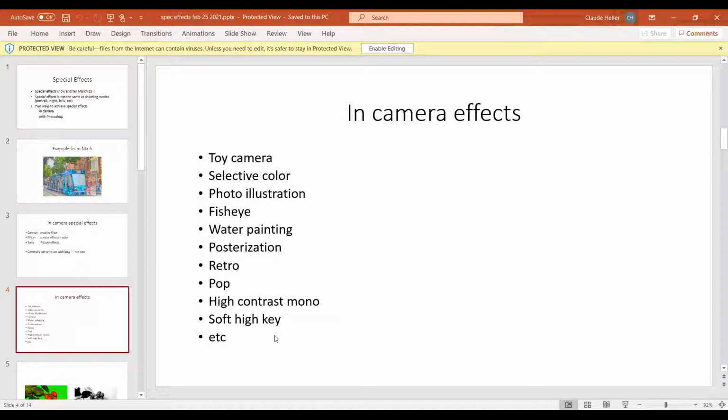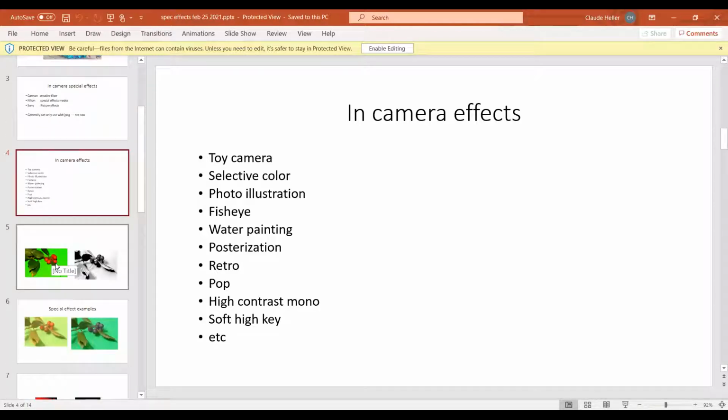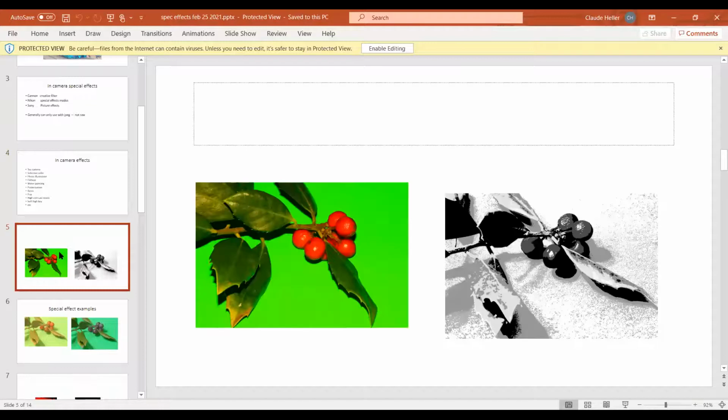So, I want to show you a couple things that I did. I have to get my little cheat sheet here too, to tell you what these things are.